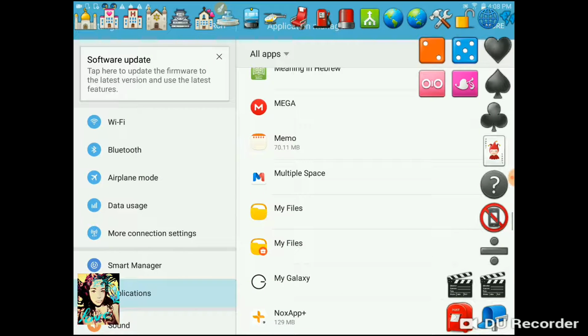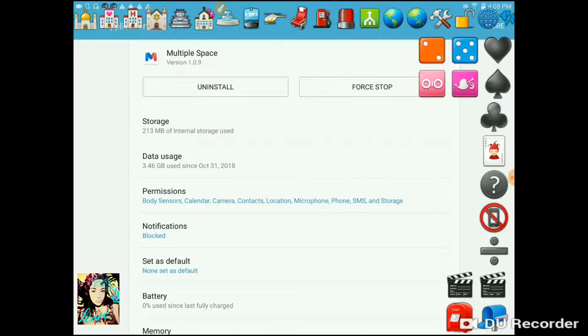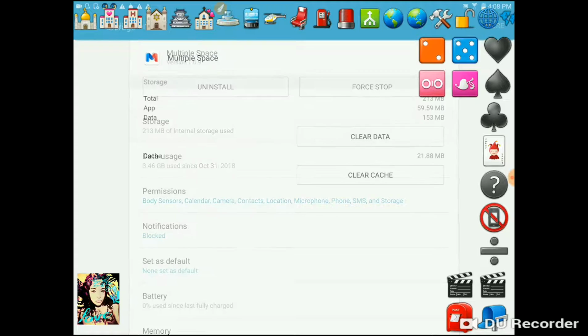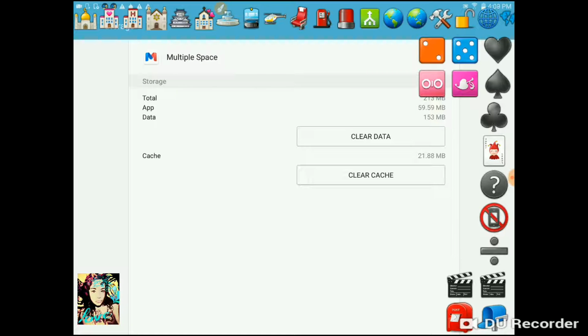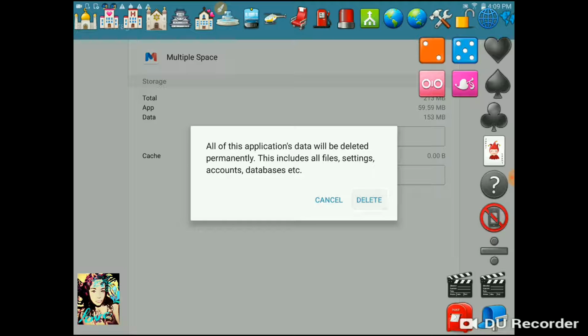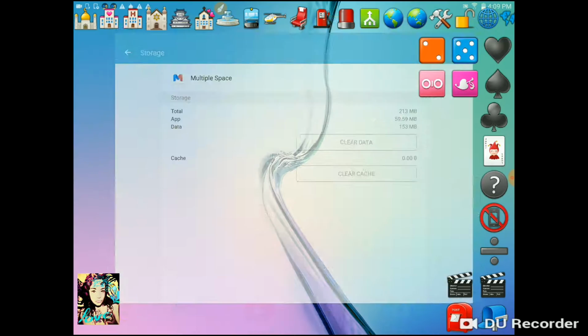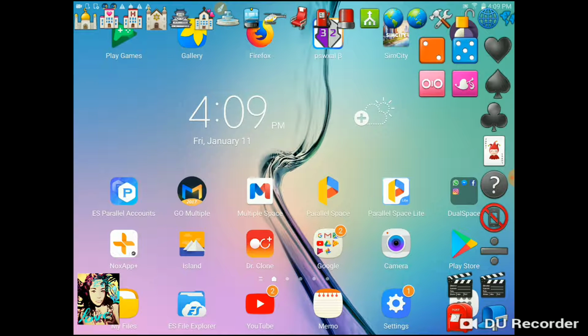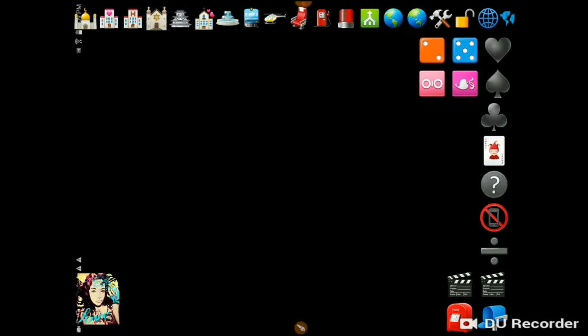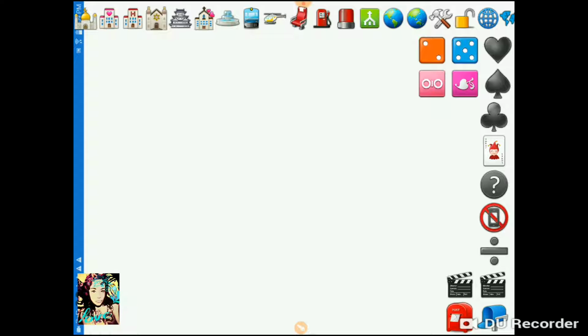Okay, Multiple Space right here. Let's see where it's located. It's located in internal storage. See? Oh, wow, let's clear the cache, first of all. Let's clear the data, too. And then let's restart it and see what happens. I'm not even going to go back into ES File Explorer. Let's just start fresh. I cleared the data. Let's see if I can load the city that I want.